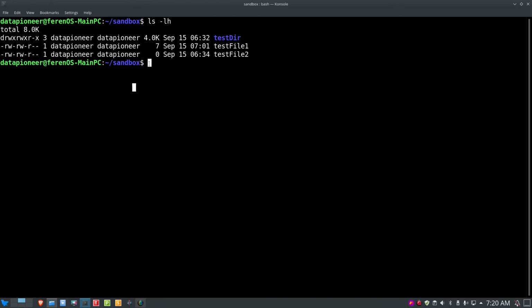All right, and so if I want to add the executable bit on this particular file, which has that content in there, just to me, for Data Pioneer as the user of that file, or user owner, what I can do is run the chmod or change mod command, and I can say I want to add the executable bit only to the user, so u plus x against test file 1.